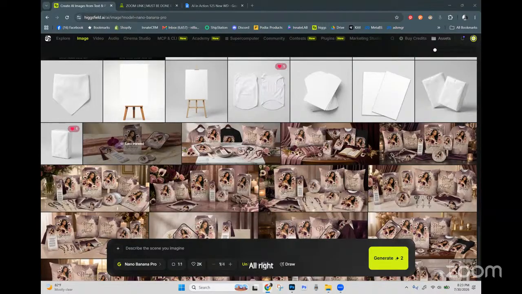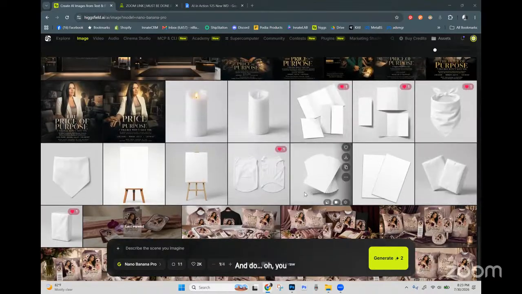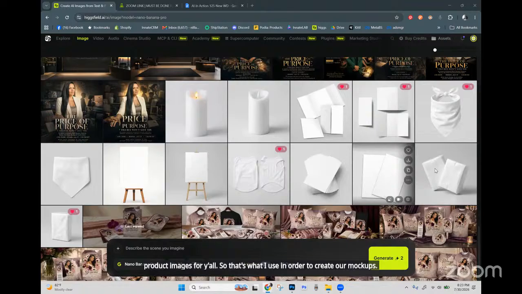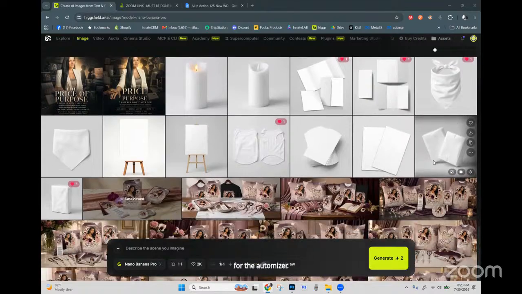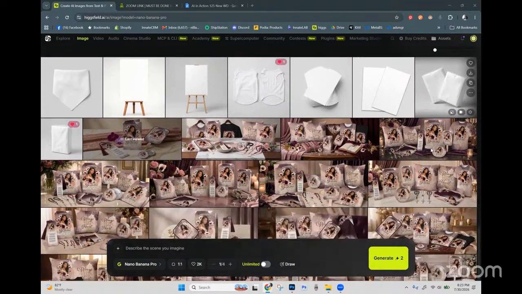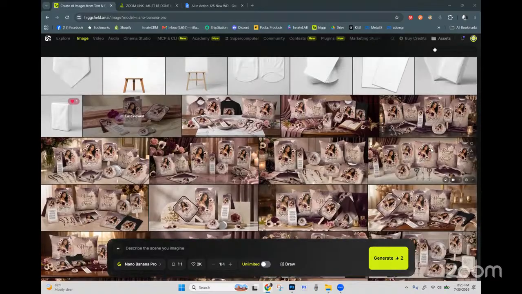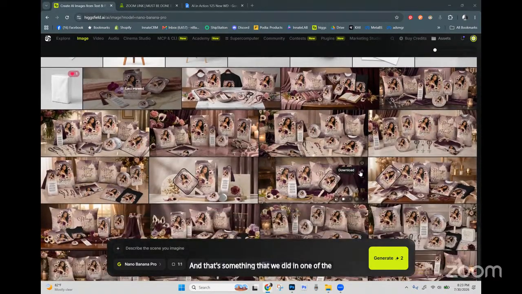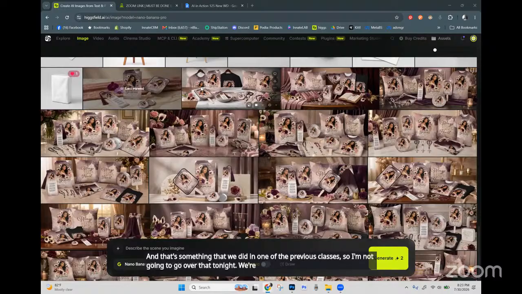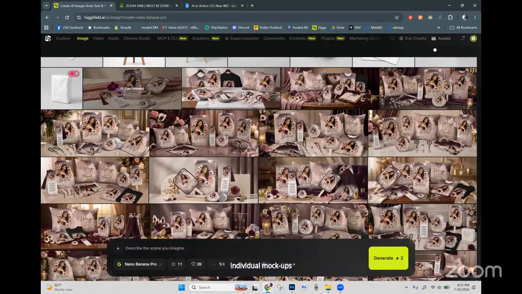All right. So let's go ahead and do, oh, you see also I did more product images for y'all. So that's what I use in order to create our mockups for the Automizer. And that's something that we did in one of the previous classes. So I'm not going to go over that tonight. We're doing our individual mockups now.